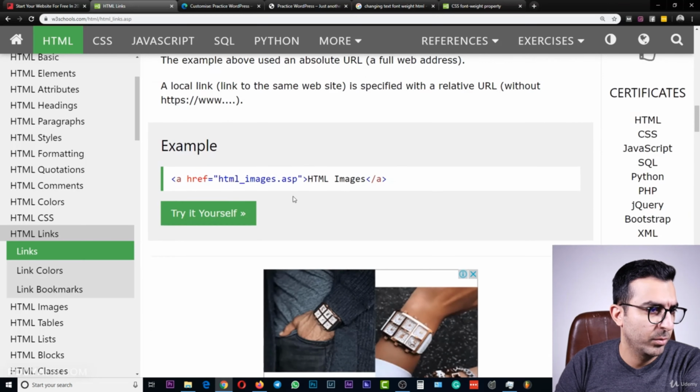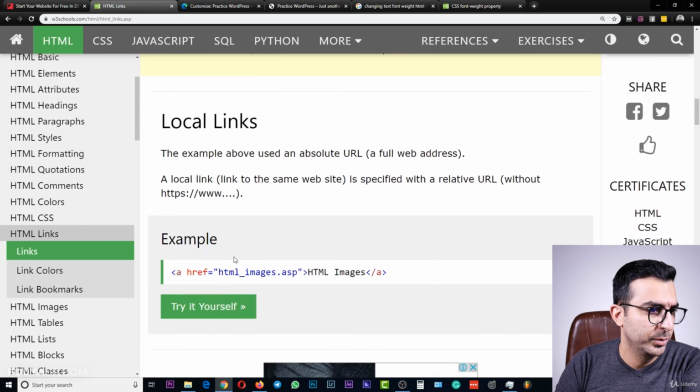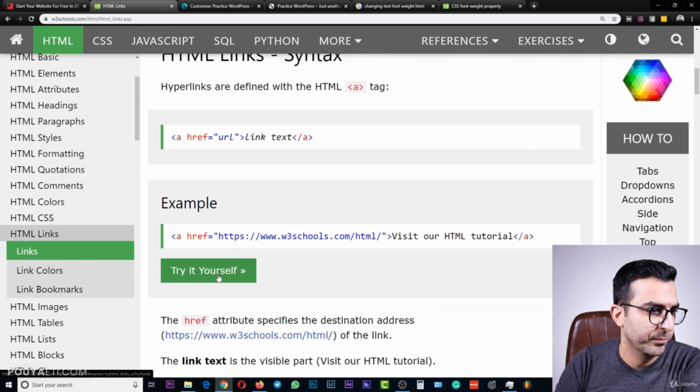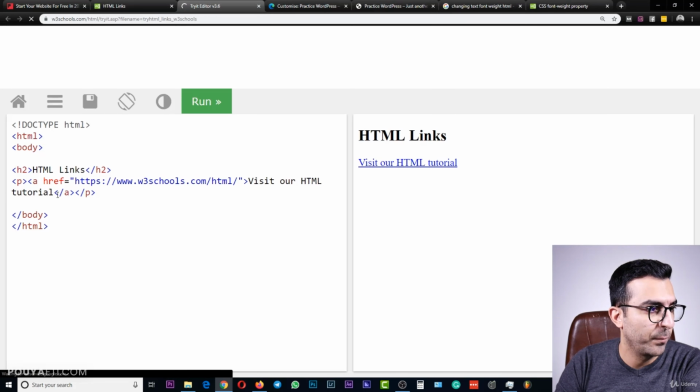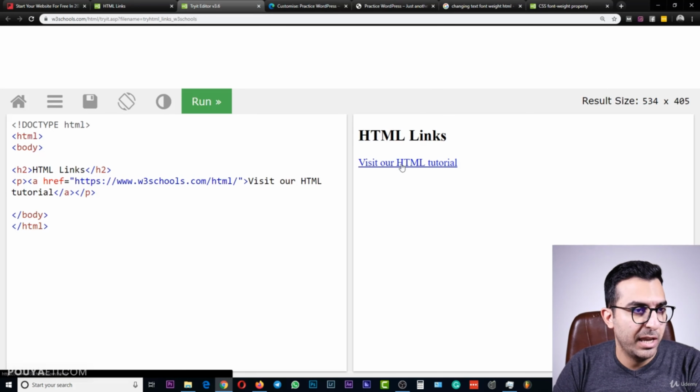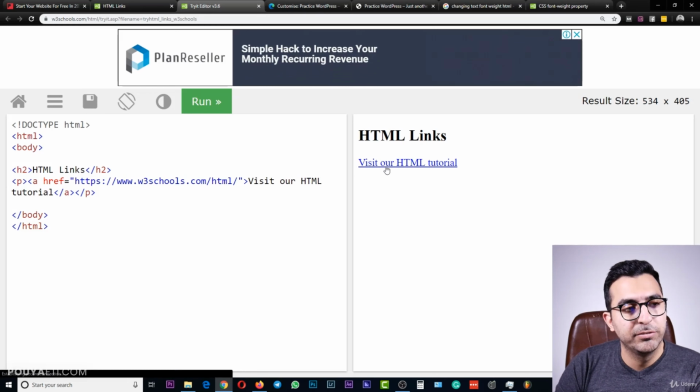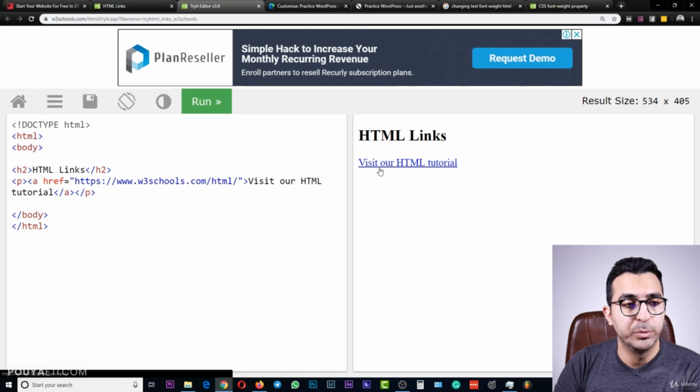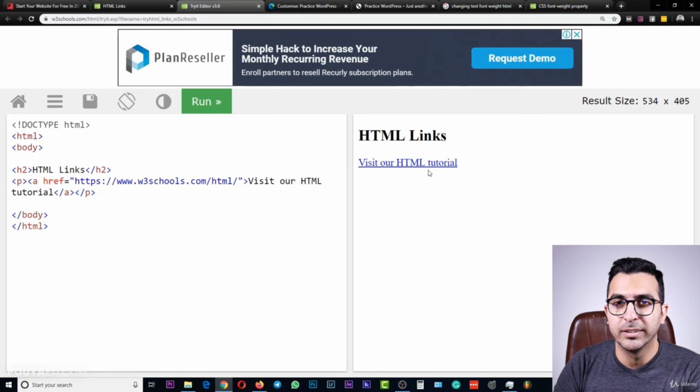It doesn't matter. Let's go off to, for example, here. Try it yourself. So here, as you can see, we have a link, but first of all, I don't want the color to be blue. Second, I don't like the line under it, right? So what should I do about that?